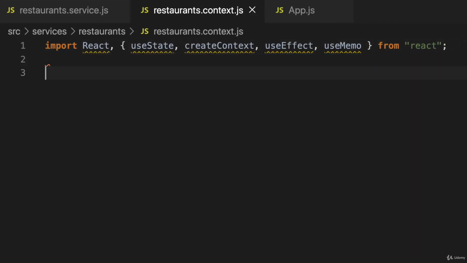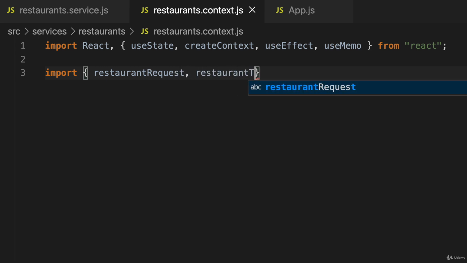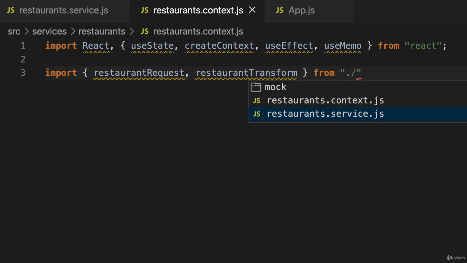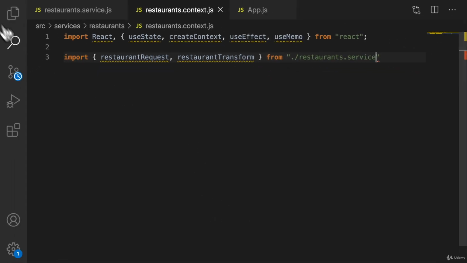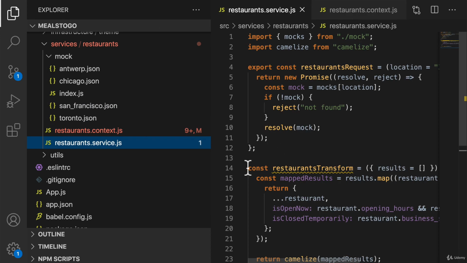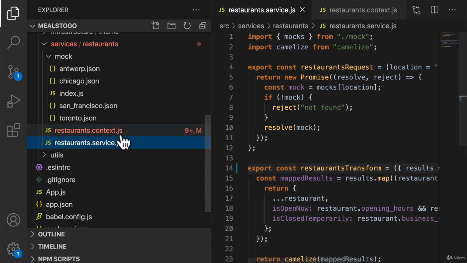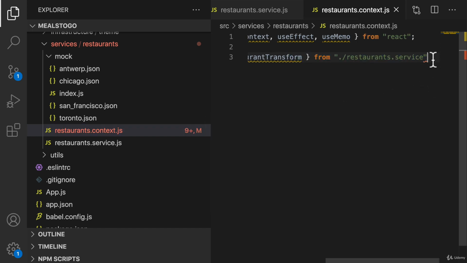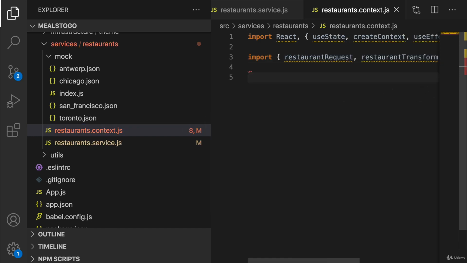All right. Now that we've imported what we needed, we also are going to import our restaurantRequest and restaurantTransform, and we're going to do that from /restaurant service. Now we need to make sure that both of these are exported, and as we can see, our transform isn't being exported. Okay, so now that we're back in here, we can now see that we have everything we need to start creating our context.